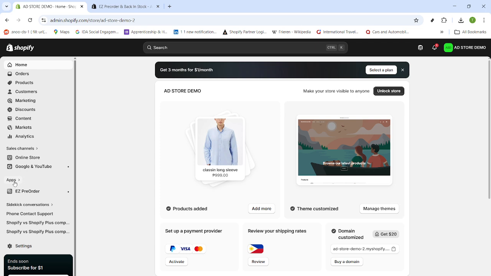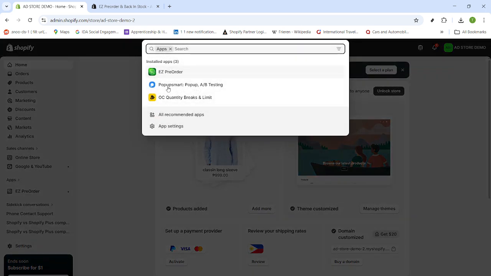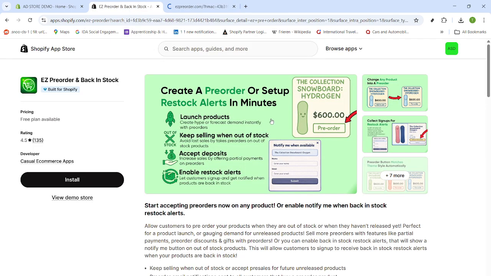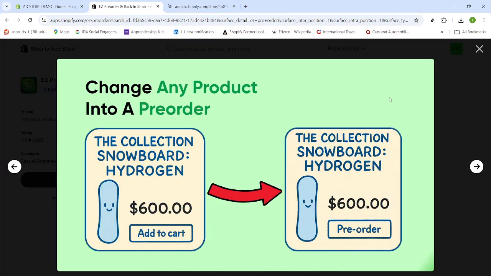From the main dashboard, head to the Apps section in the left sidebar. In the App Search Launcher, type EZ Preorder. When the search opens the Shopify App Store, apply the Built for Shopify filter so you're choosing an app that meets Shopify's latest standards. From the results, select EZ Preorder and Back in Stock.